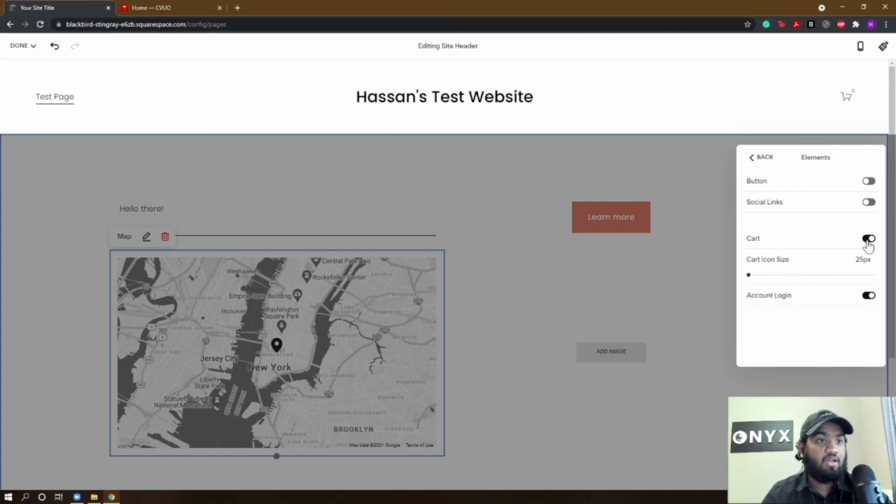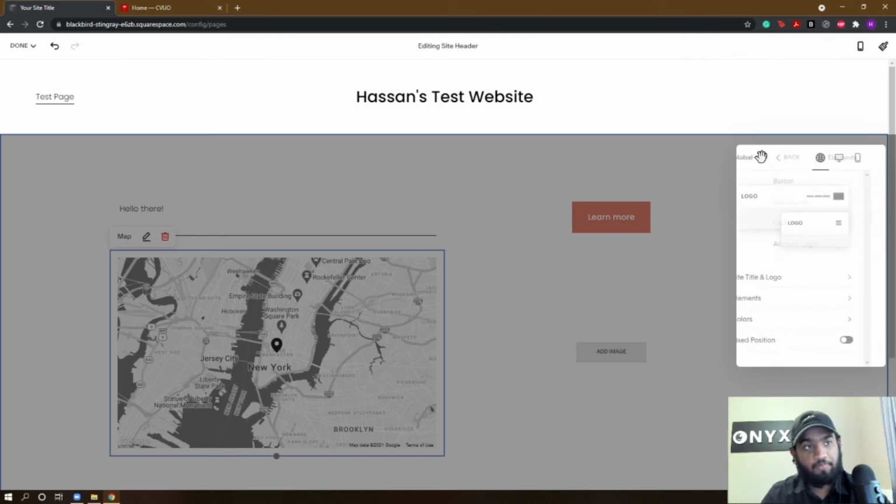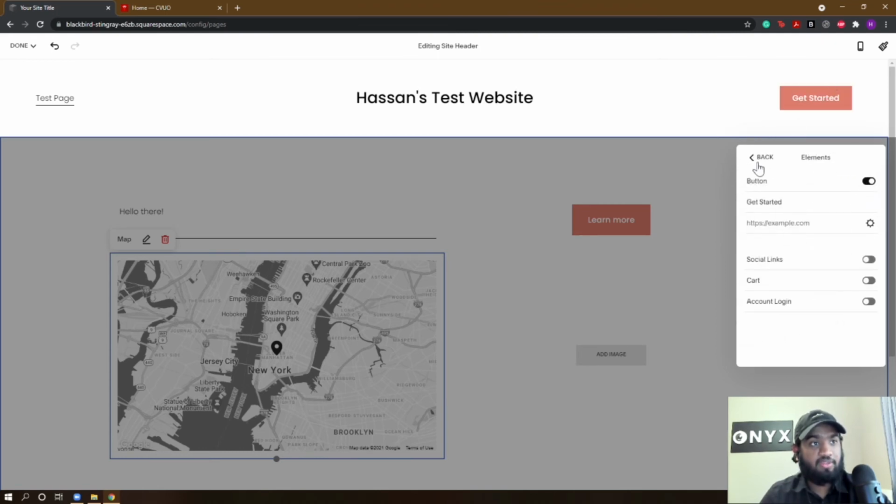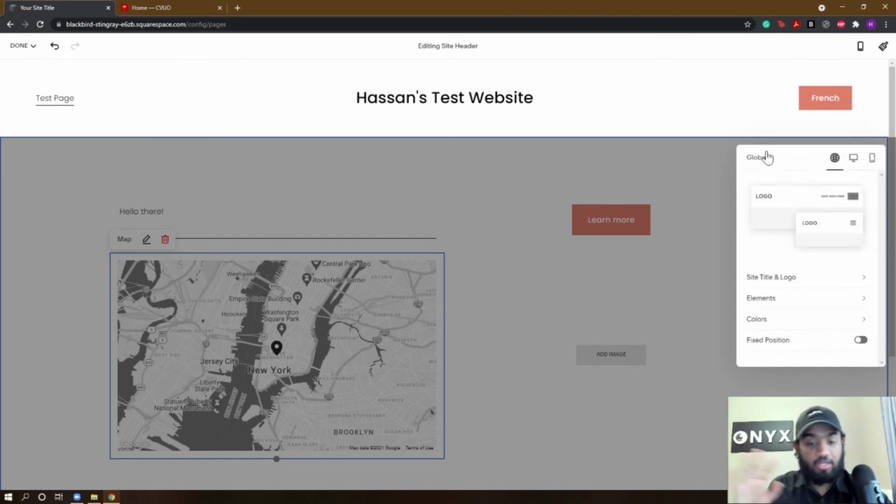Okay. We don't want a cart probably, so I'm gonna get rid of that because we're not selling anything. Account login. This is only available in the commerce plan, so we're not gonna do that for now as well. So there's that. I'm actually gonna probably add a button because this is gonna be useful for us to make the site bilingual. I'll turn it into, this is how you go to the French website. So French, and we'll get into that in the next few videos.